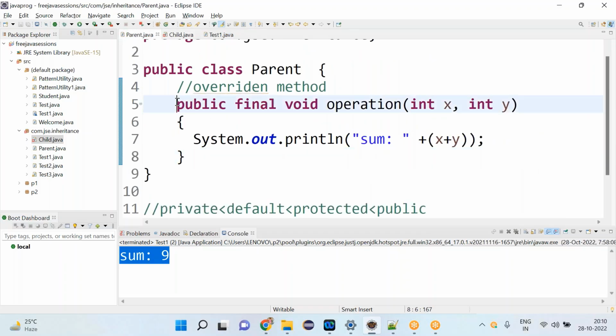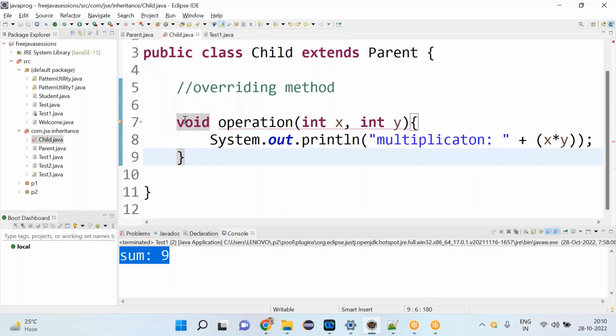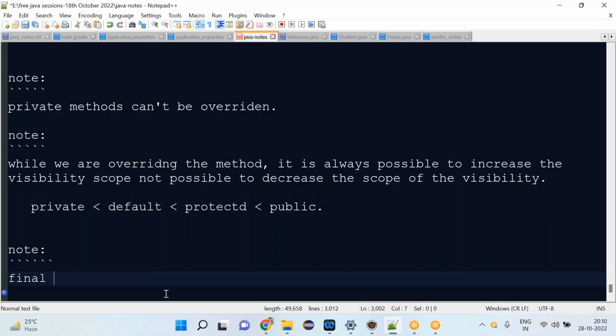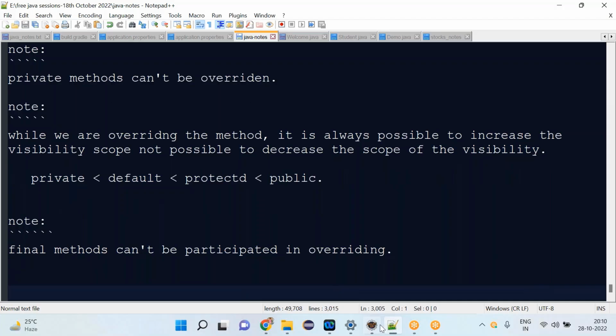Once you define any method as final, while overriding, changing final to non-final is not possible. That is the reason final methods cannot participate in overriding itself. These things you need to understand.